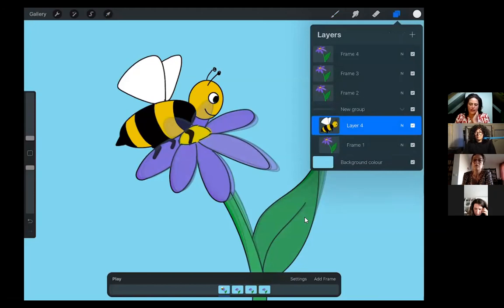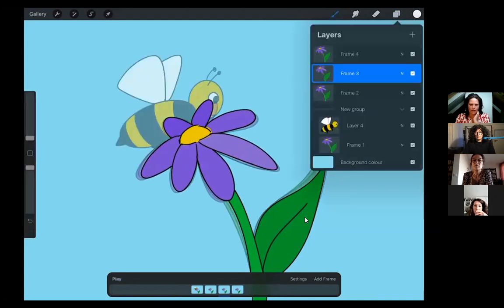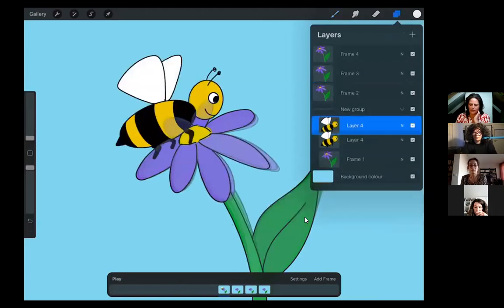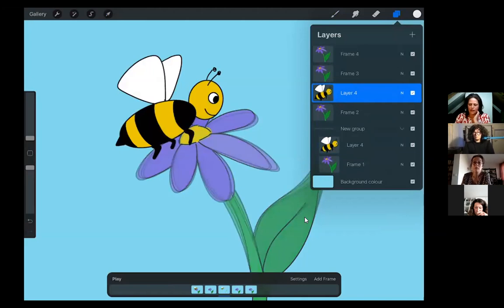So this is nice, but if I play it now, you just see the bee in 1 frame, which is kind of strange. So I should have the bee in every frame. So I make a group out of all of them. So I will duplicate the bee and slide it up with my finger, just by selecting it and keeping my finger on it. And I'll make a group again out of this layer.